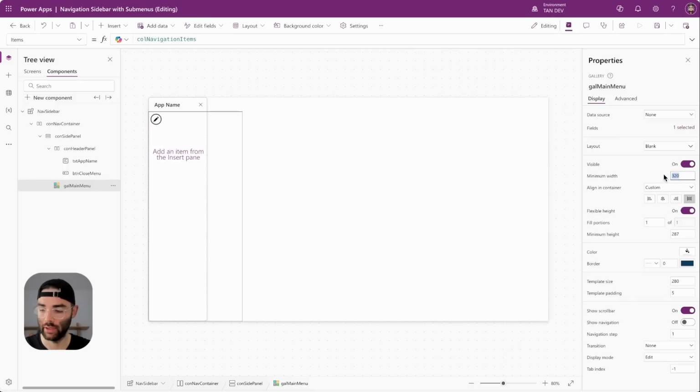The minimum width, I'm going to set to 0. The flexible height, I'm going to keep it on, but I'm going to also set the minimum height to 0. Template size, for now, I'm just going to set it to 200, although it doesn't really matter because it's a flexible height gallery, but I'll just keep it at 200 because it's easier to work with. Template padding, I'll keep it at 5, and I'm going to show the scroll bar. You can choose to disable it if you have a lot of items that are going to show through here. Maybe you don't like the visual of having the scroll bar. I'll leave it on for now though. And so this is good for now.